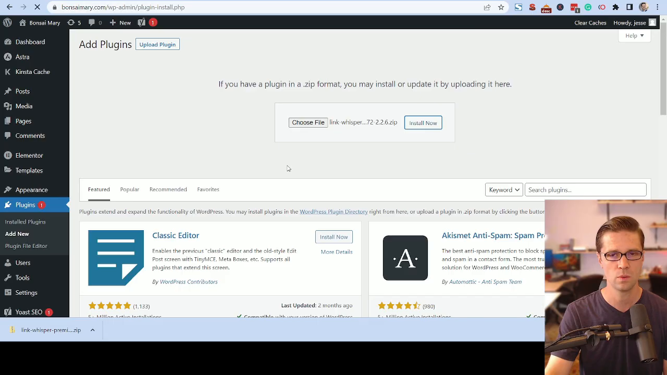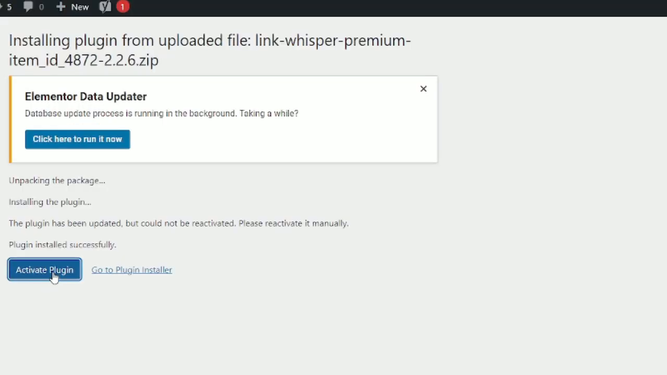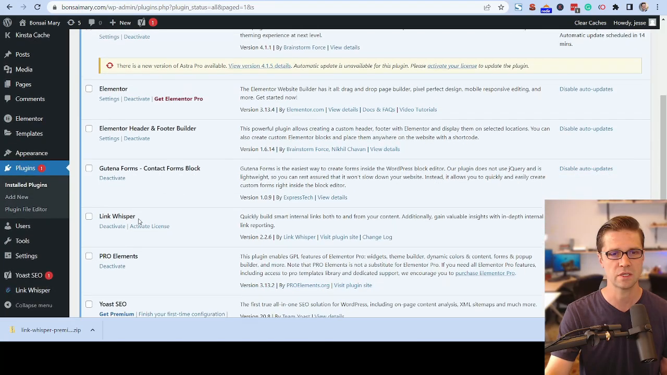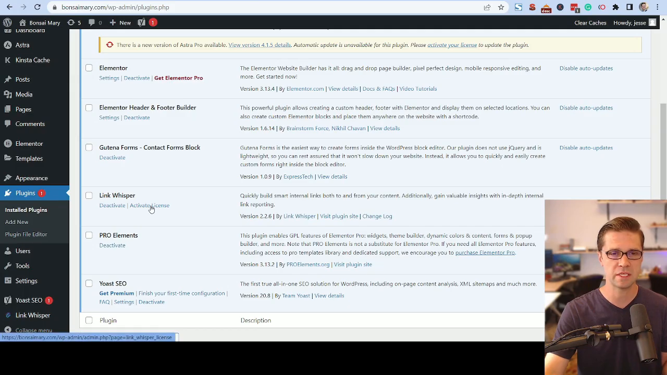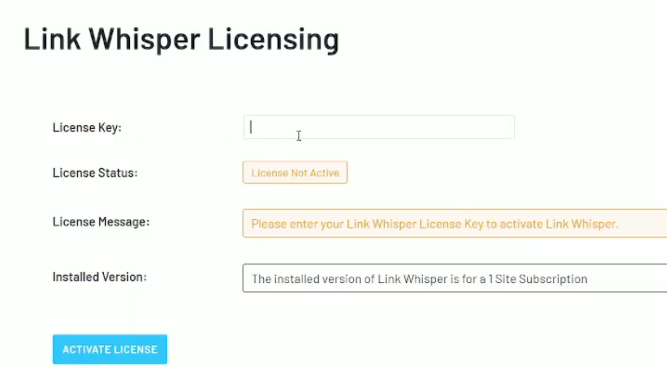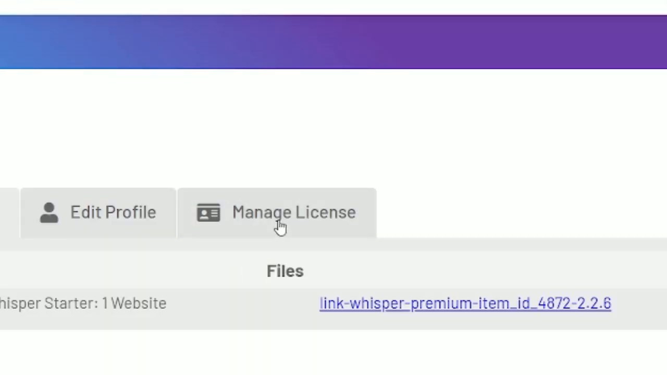Install now. And it's going to install the plugin, activate plugin. So you have to activate it for it to be active. And then, as you can see, Link Whisper, right here. So you've done all the hard work. Now, all you have to do is hit this button here, activate license. You see this license key right here? You have to paste in your license key, which you'll find by hitting this button, manage license. And once you've done that, it'll say, congratulations, you're good to go.